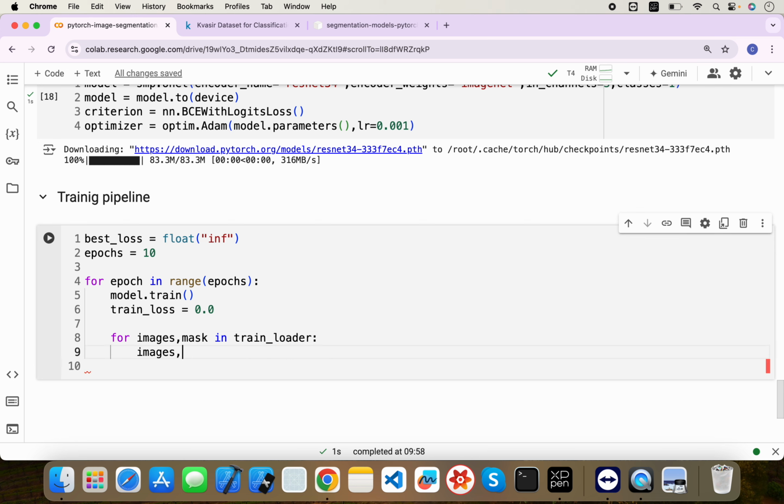Now images, mask. So when we are running the model on the GPU or CUDA setup, our data should also be on CUDA, right? So we need to convert our images and mask into CUDA as well, the device. Let's say images.to(device) and mask.to(device). So these are our image and mask.